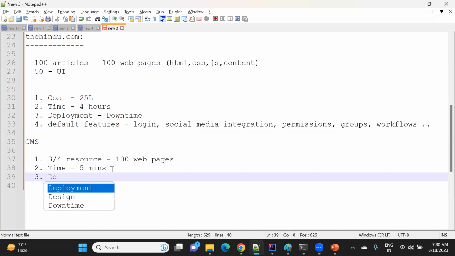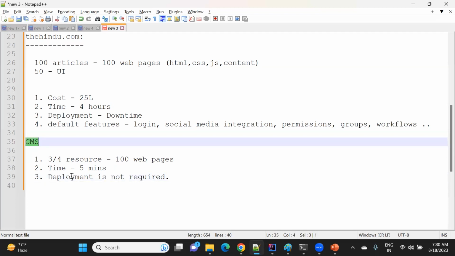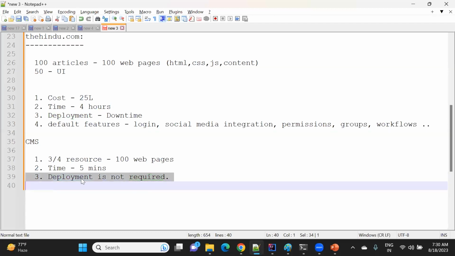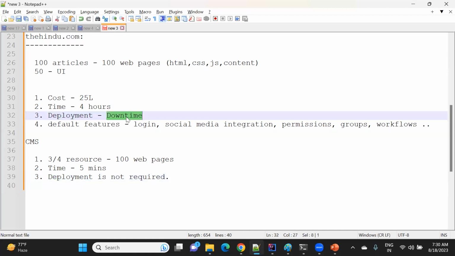And the third one, deployment is not required. Because we can create the web pages directly on the server, there is no need to create them on your local machine and deploy to the server. If deployment is not required, downtime is also 0. Server restarts are not required, so downtime is 0. Deployment is not required to create content.